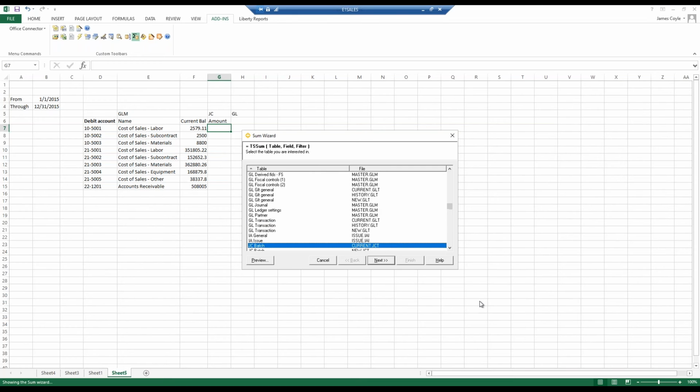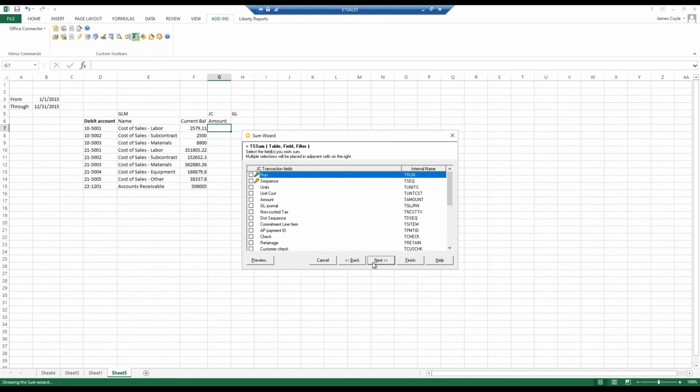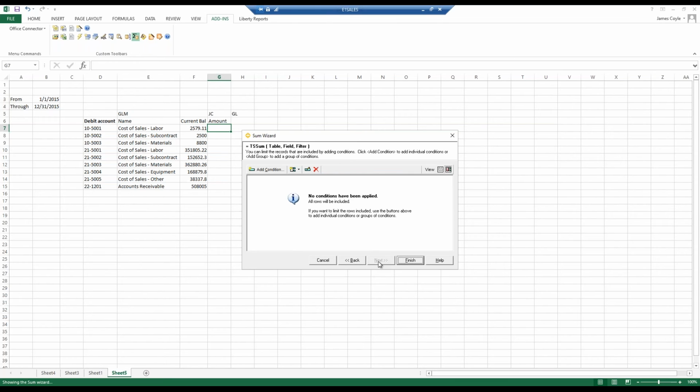And so it's job cost transactions is what I want. I want to sum up the amount, but there are lots and lots of transactions in job costs for all sorts of things, cost and estimates and commitments and heaven knows what.